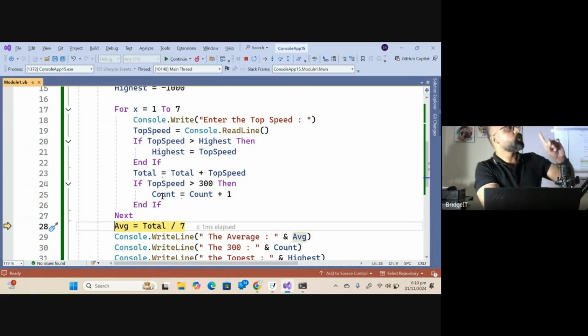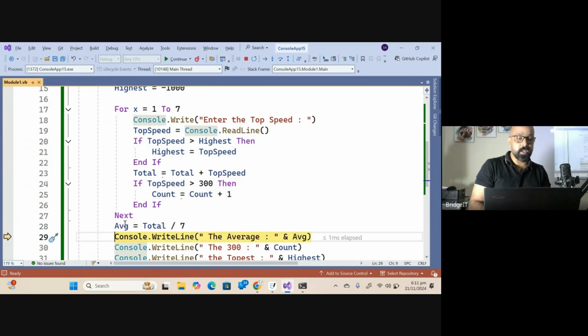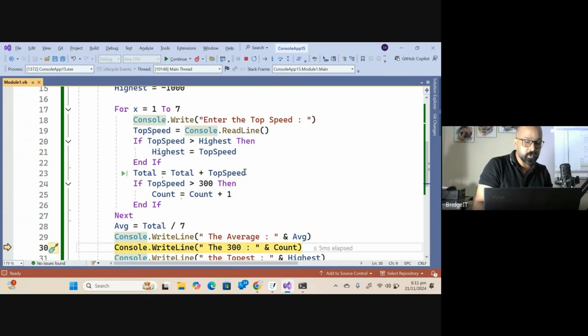Okay, because the loop has been executed 7 times. Guys, look, inside total we have this big value. After dividing by 7, we have the average, 300 something, which is really nice. Overall the bikes have an average speed above 300. Maybe this is the Isle of Man, the most dangerous course for bikes. Okay, so the average speed will be displayed. The total number of bikes which had speed above 300 will be displayed.